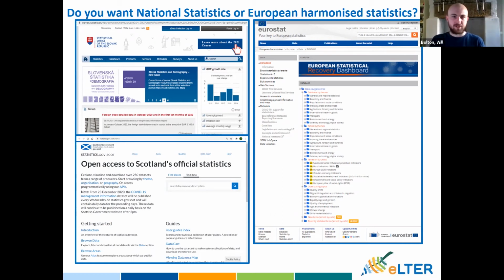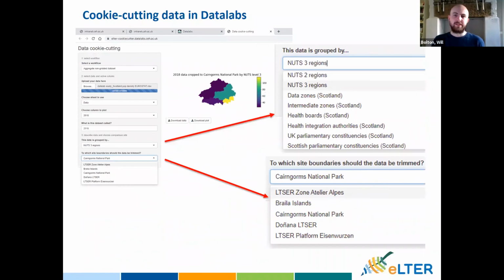But in general, the national data sets will always be grouped differently to the European data sets. So we have to know the geographies of each of those national statistical zones before we can successfully cookie cut any national statistics for the different sites. It's Europe. So those are the two ideas that we had in mind, and we do already have a pilot implementation of those.